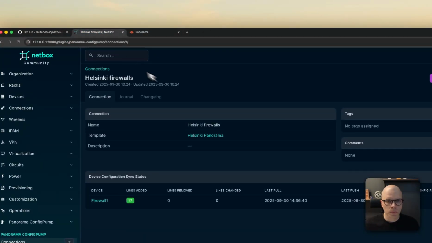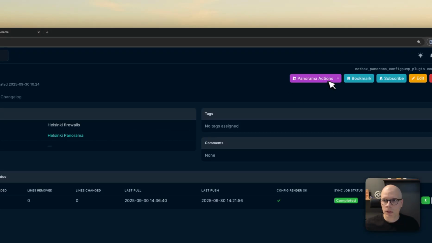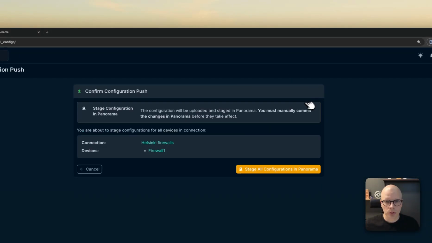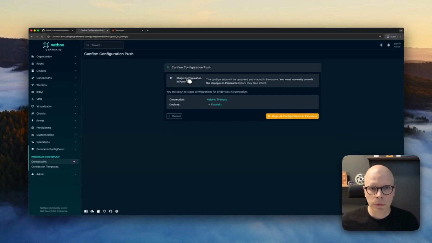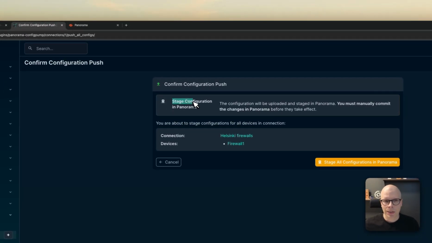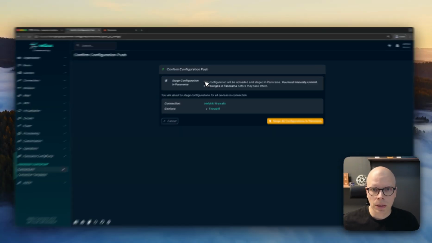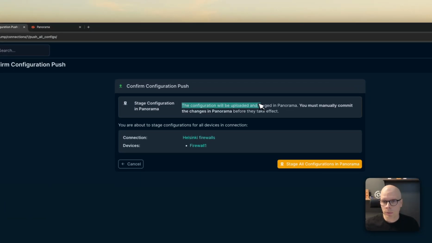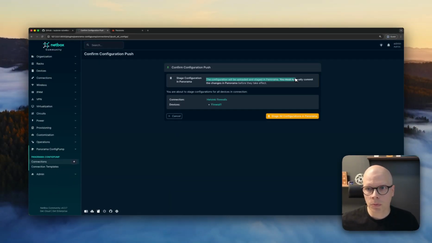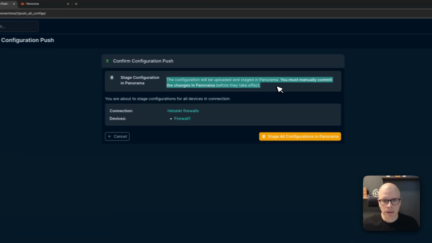So let's go back to NetBox and let's do push. And here it says one important thing: this is just staged configuration in Panorama. So currently we don't commit configuration in Panorama. We don't push to the firewalls. So that's up to humans to do that. At least right now this is working like that. The configuration will be uploaded and staged in the Panorama. You must manually commit the changes in Panorama before they take effect.